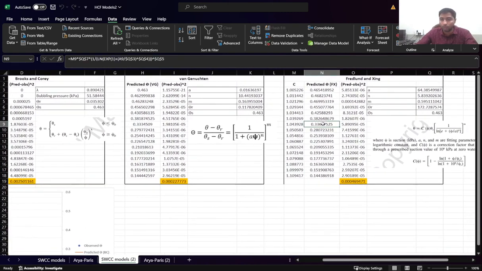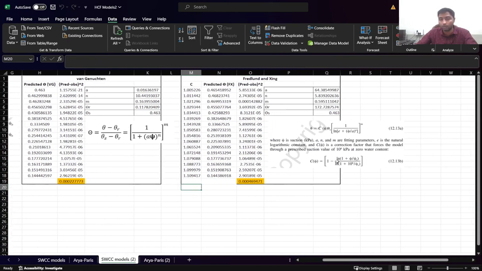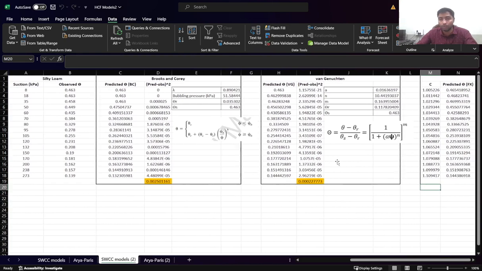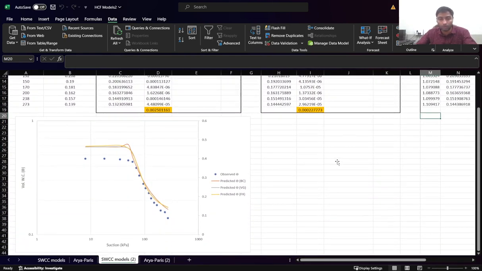So now you can try the Fredlund-Xing model in your system if you want. And if you are using the Excel program, then you can let me know if you have any problem with that. I'll wait for maybe 5 minutes.